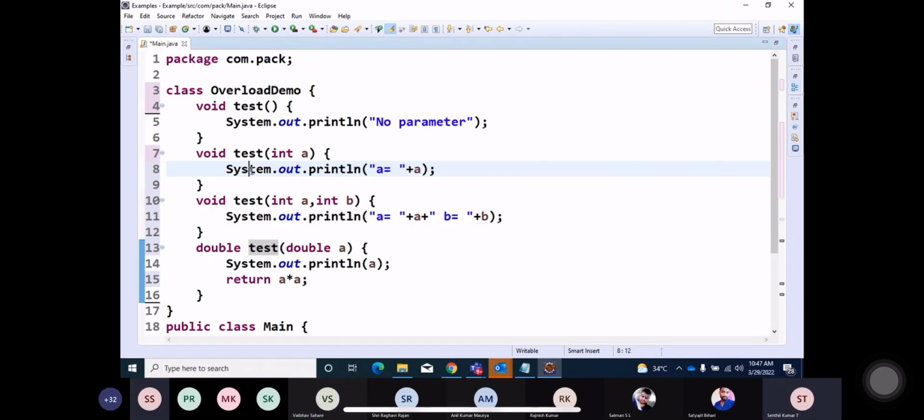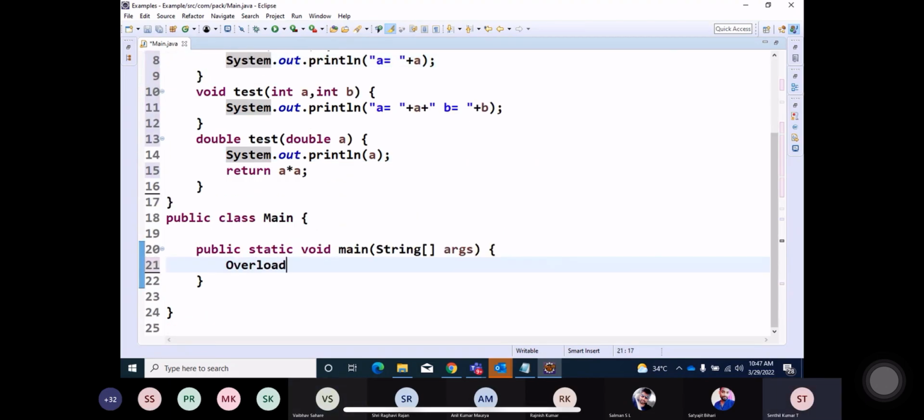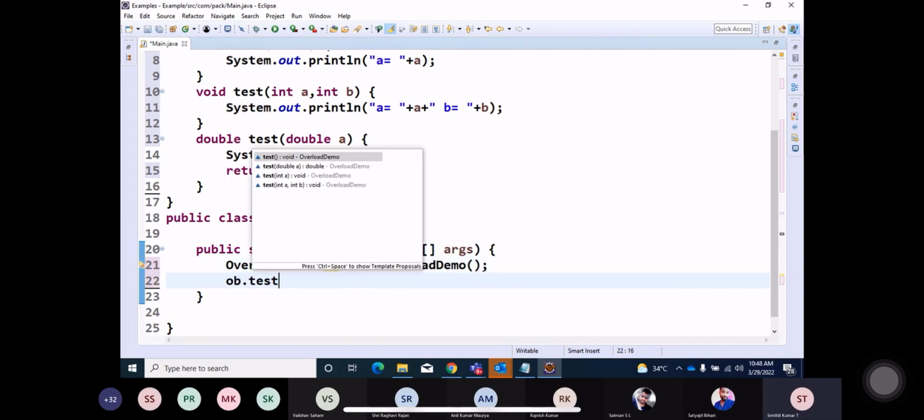Now how can I access these methods? By creating an object. I'm going to define overload demo ob is equal to new overload demo. Now I call ob.test method. So which test method will be invoked?